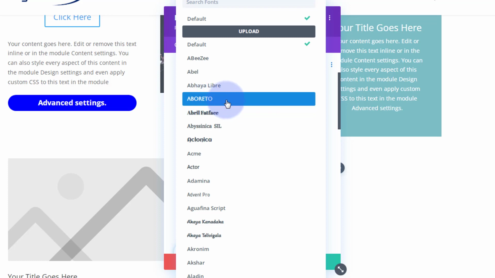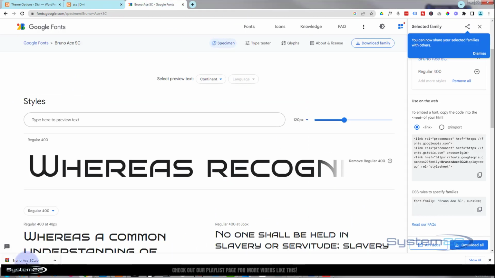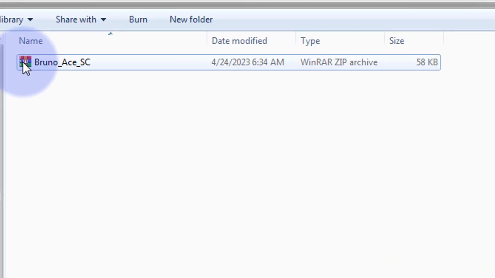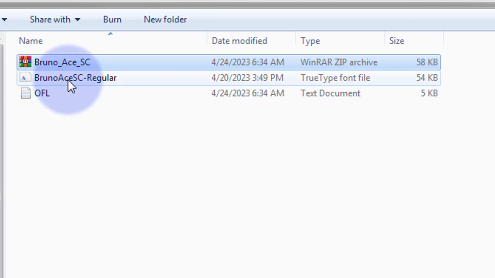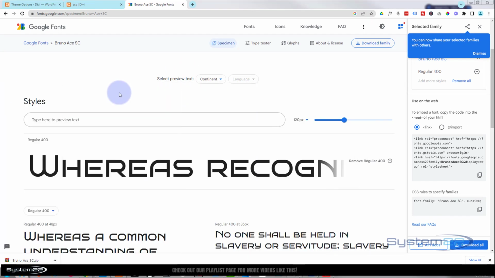But occasionally, I get sent designs that I've got to build for, and I need to use a different font. So we've downloaded our Bruno font here. Let's go and see it in the folder. It downloads a zip file for us, and this is the same if you download from Dafont as well. We need to unzip this. And there it is. We've got a TTF file, which is a pretty standard font type file.